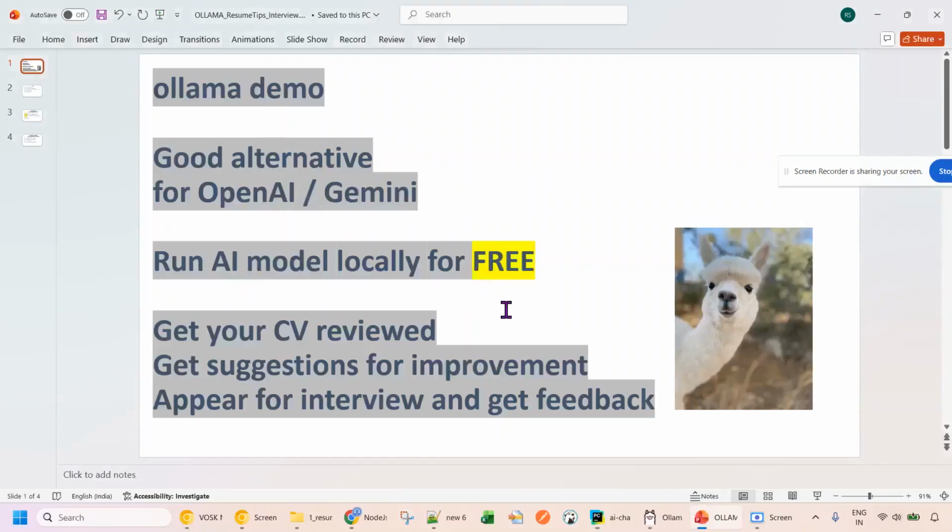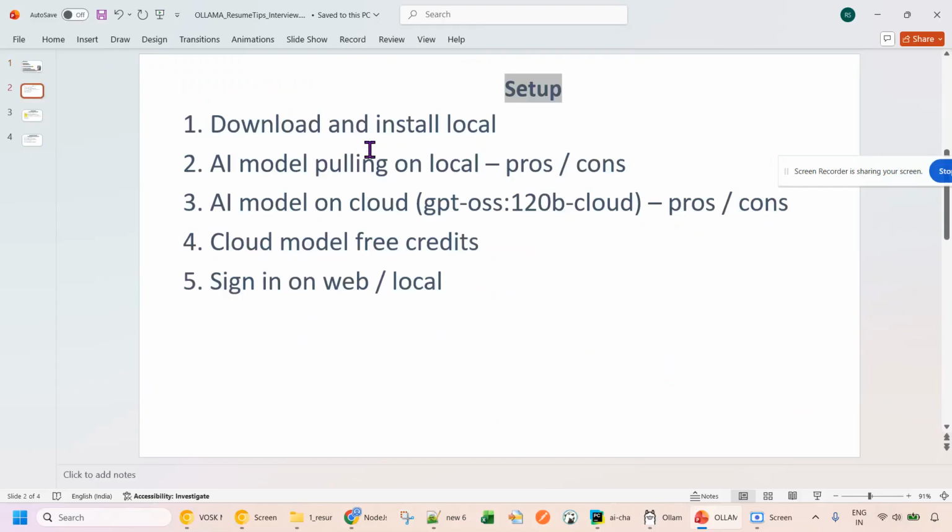Also we will see in detail now. Okay, so yeah, this installation steps are done. As I said, I am going for the GPT OSS 120 billion cloud AI model because I don't want to have a local setup. I want to use something which is from remote.